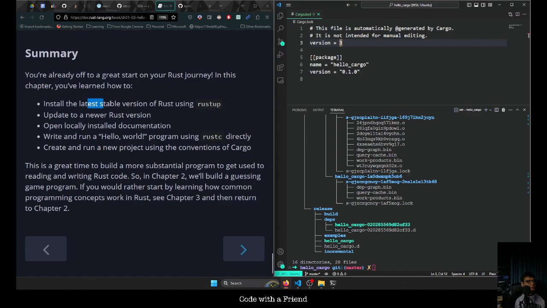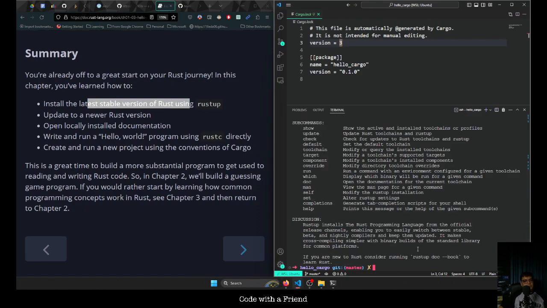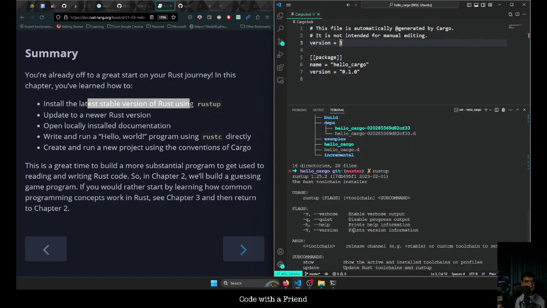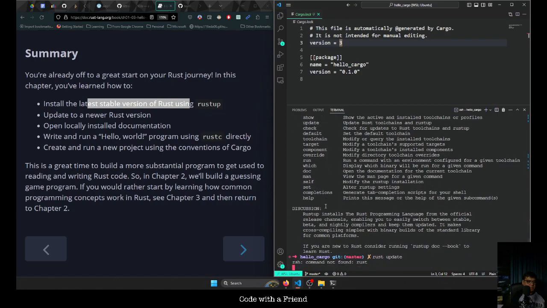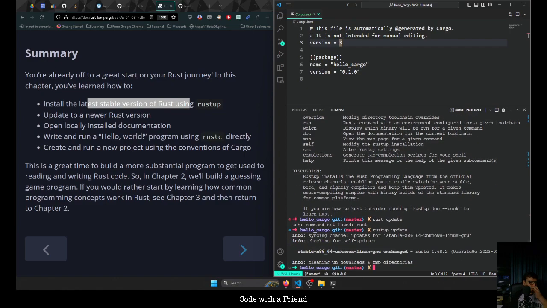Got it. Install the latest version of Rust using rustup. Let's try rustup once. Rust toolchain installer, flags, plus toolchain, subcommand show. rustup update. Cool.